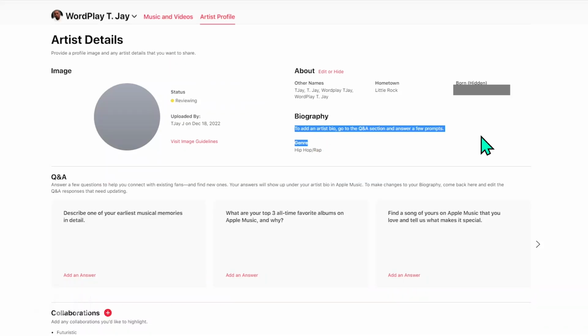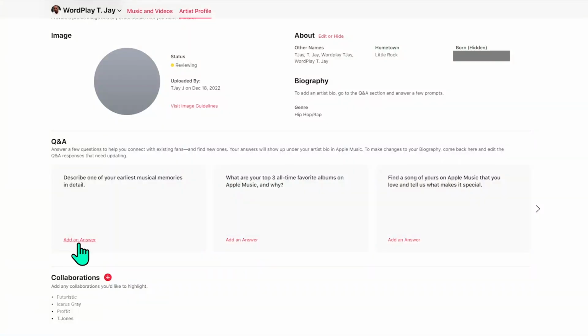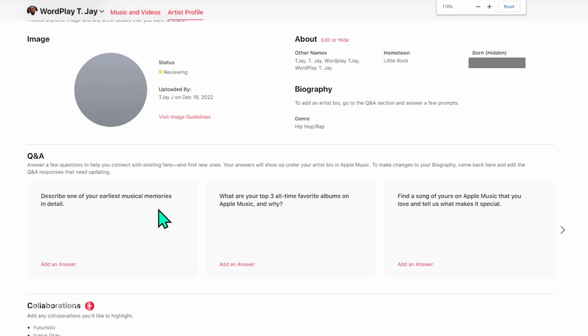It says in order to fill out your biography, you need to do the Q&A section in order to follow some prompts. There's also another way to fill out your biography, and that's through allmusic.com, but I don't have a tutorial for that at the moment. Maybe somebody else does. So let's go ahead and answer some of these Q&A questions. The Q&A section is answering a few questions to help connect with existing fans and find new ones. So here we go. I'm gonna fill out all of these sections. There's about 6 of them, and I'm gonna do that and then come back.